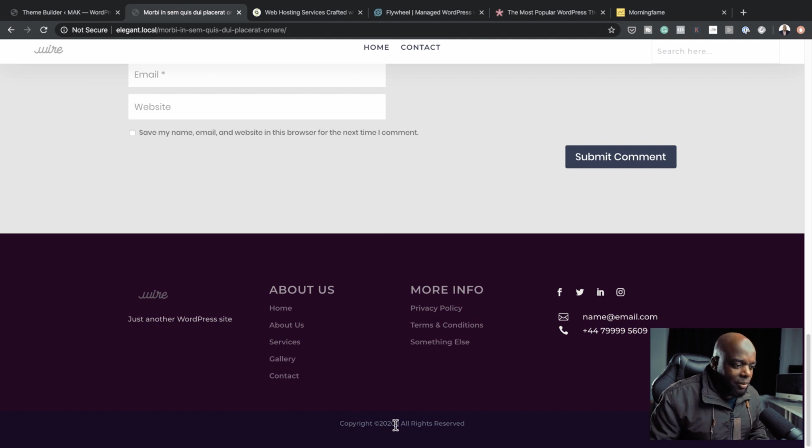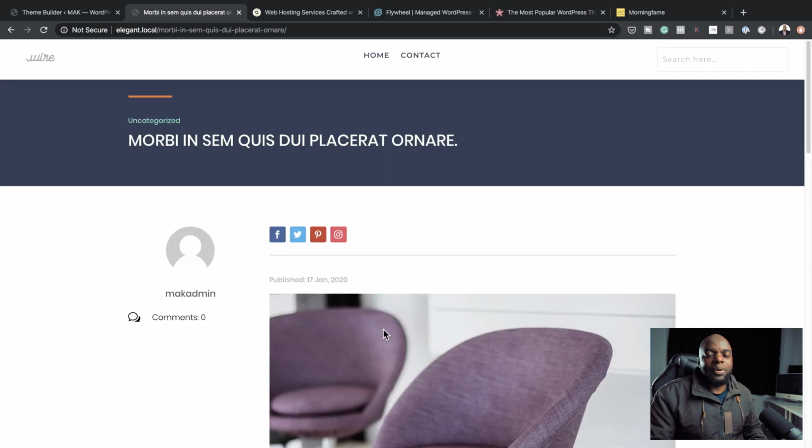It also has the copyright, all rights reserved. This will update every year. And you can also add all your links over here to the bottom. So pretty much this is how you create your own template in WordPress.